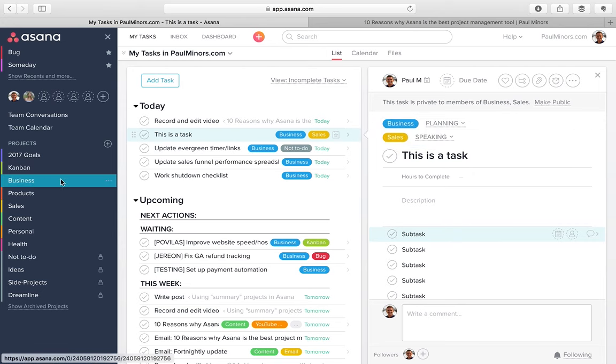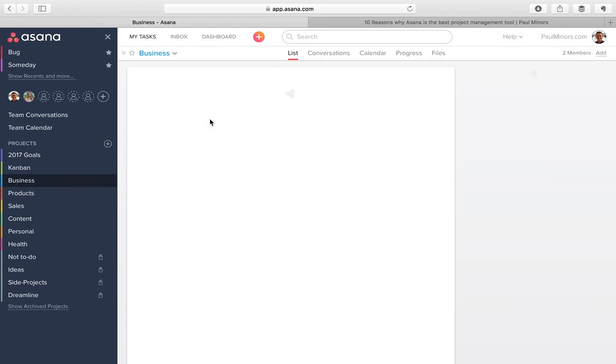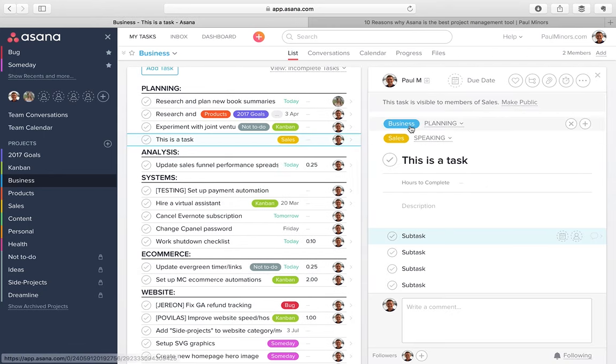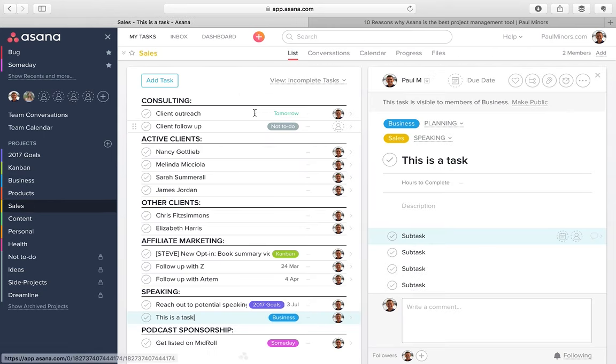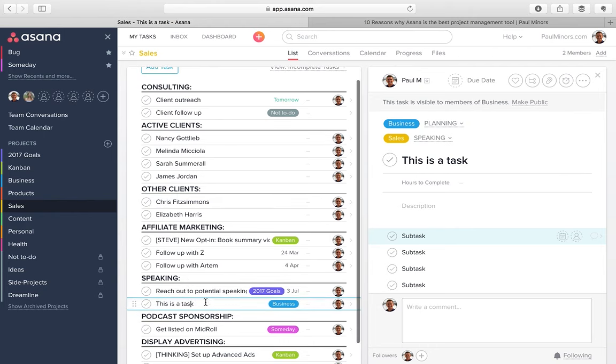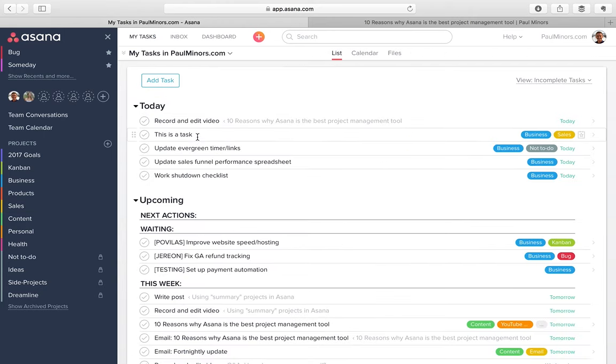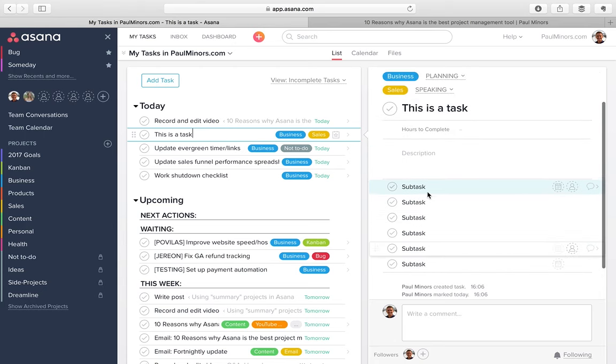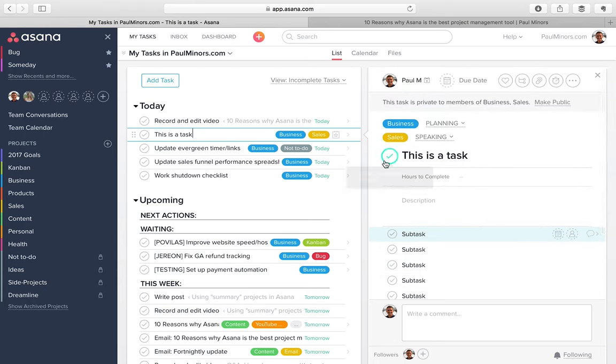So if I go to my business project on the left here, I can see here it is, this is a task, here it is in the business project, and if I click on the sales project, scrolling down, here it is here, this is a task. So this isn't a duplicate of the task, it's the same task, it's just accessible from two different places. So if I make a change to this task, if I add a subtask, change the description, mark it as done, it's going to be reflected in both of these places.